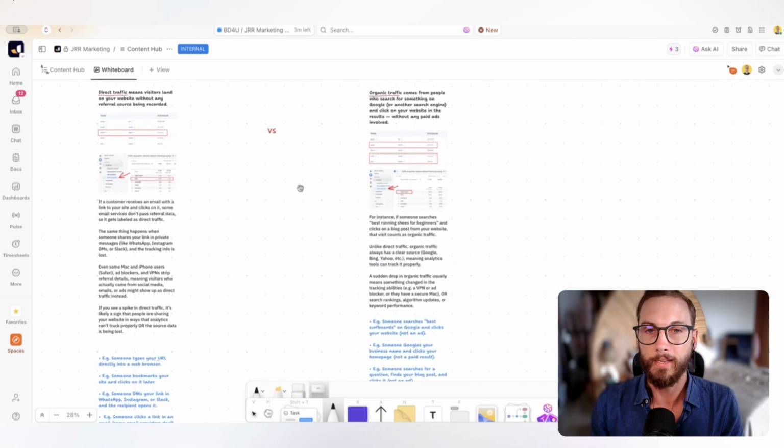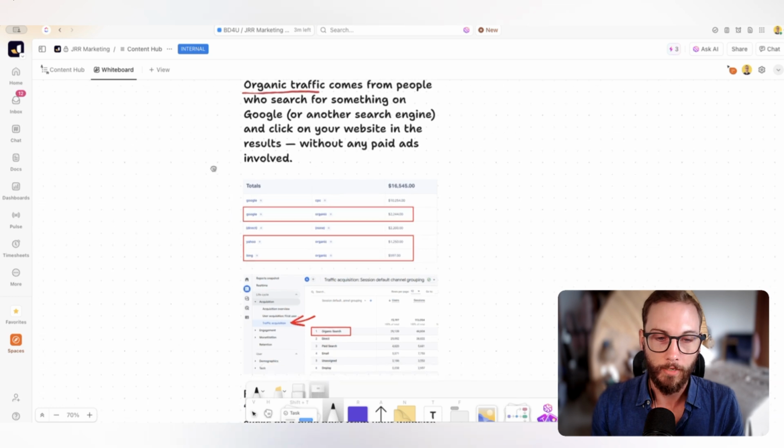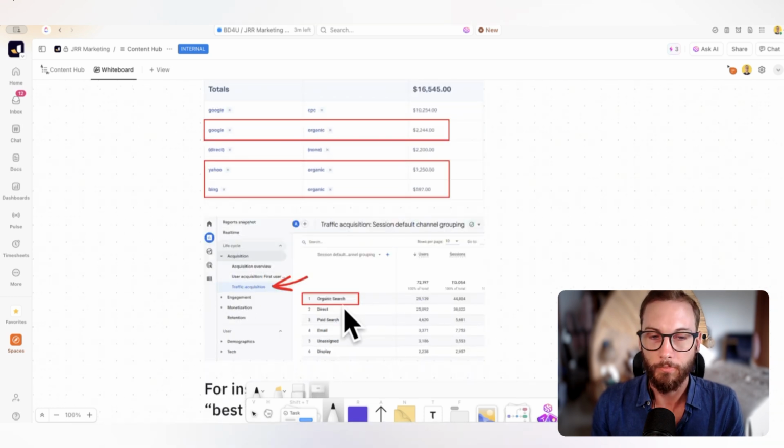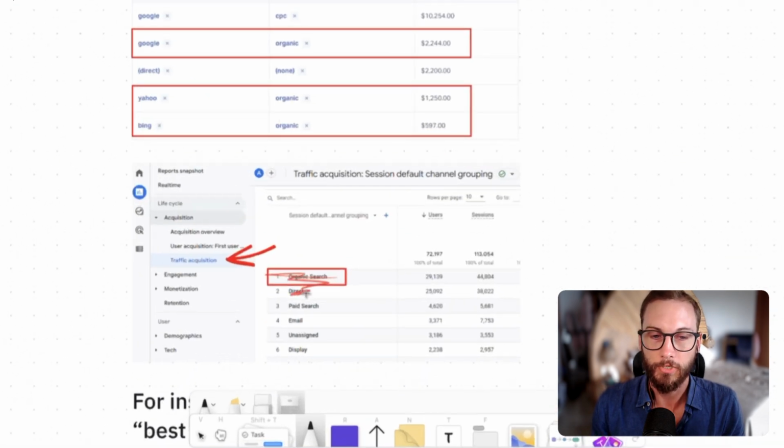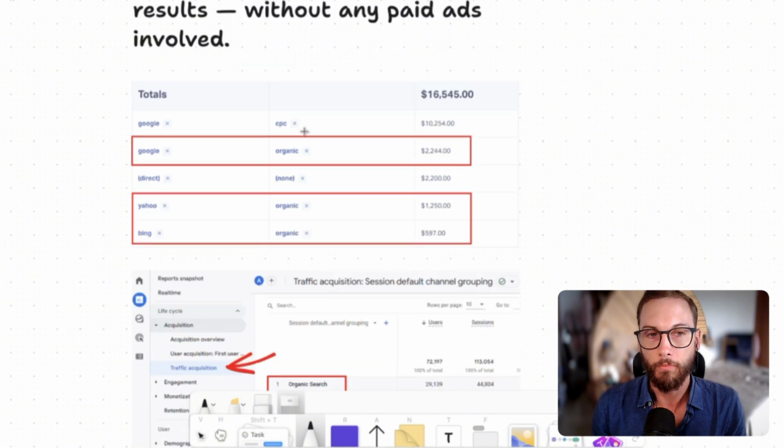Now, what is organic traffic? You might have seen this on Google Analytics or somewhere else. Basically, it just says organic search sometimes. But if you've got a platform like What Converts, you'll see the breakdown between Google organic versus Yahoo organic and Bing organic, which just means in the search results and you're not paying for the ads.